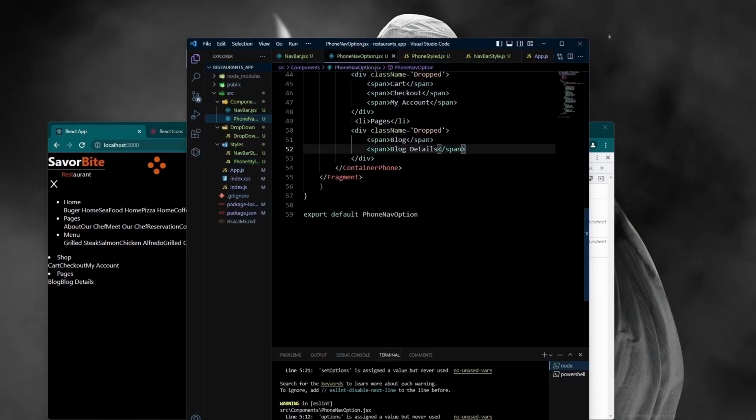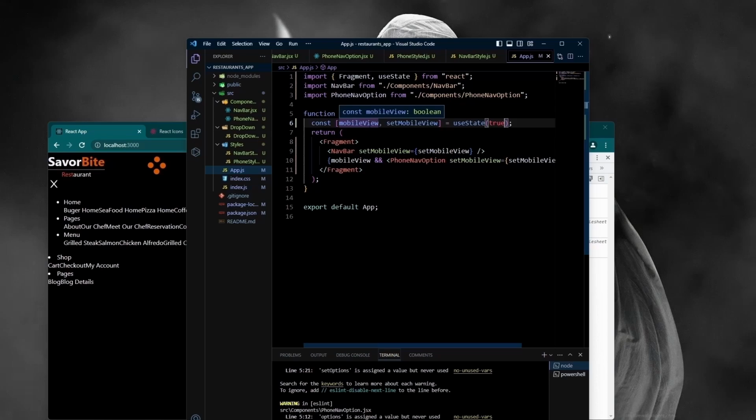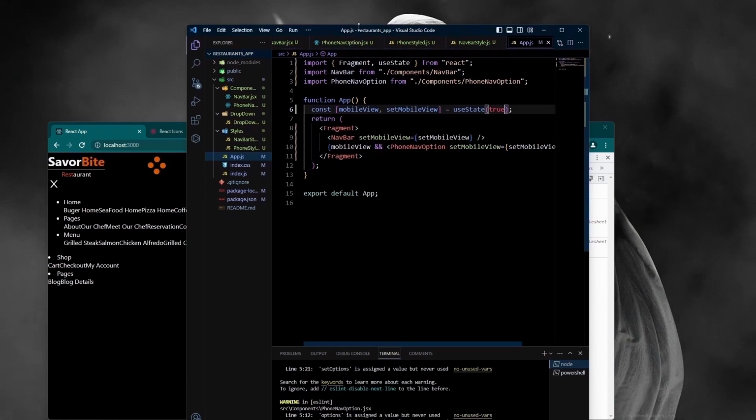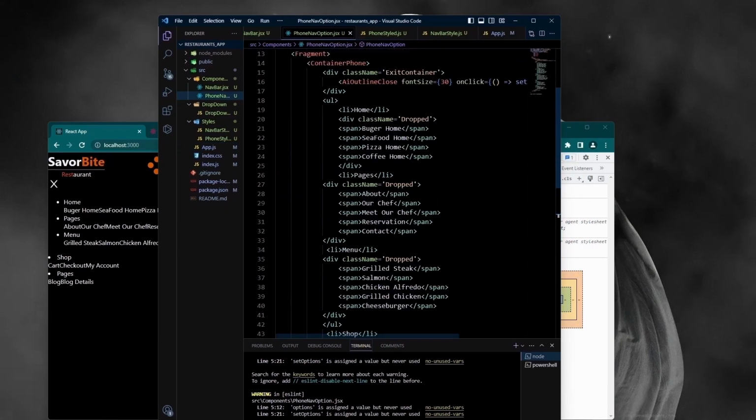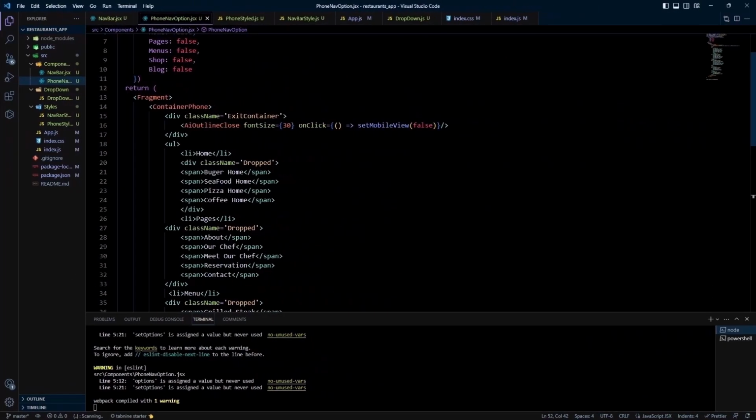So basically, this is saying, I go back to app. If the mobile view is true, it's display. If it's false, I click this, it turns false. So display the none. That's because of this, the unclick.